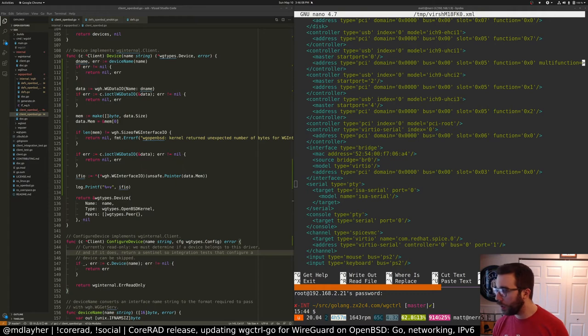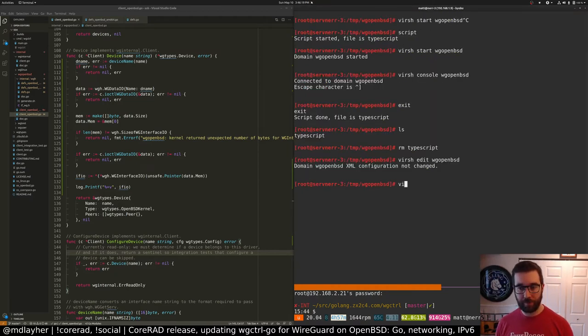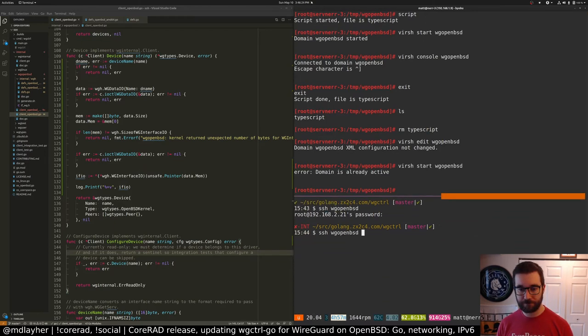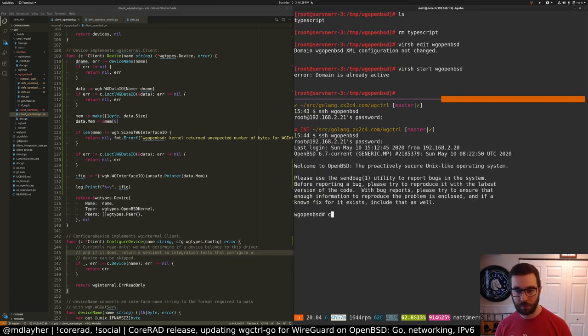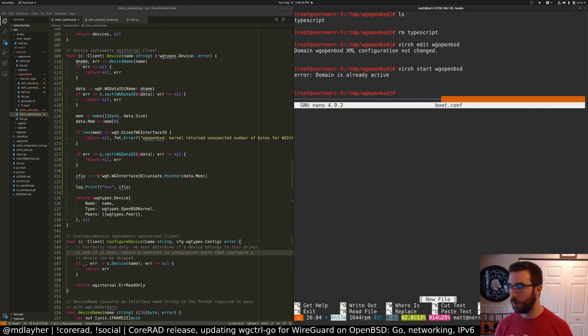So, /etc/boot.conf. Okay. Use the first serial port as your console. All right, let's give that a go. Why not, right? Virsh start wg openbsd. Oh. Shoot. Set tty com0. Define baud rate.